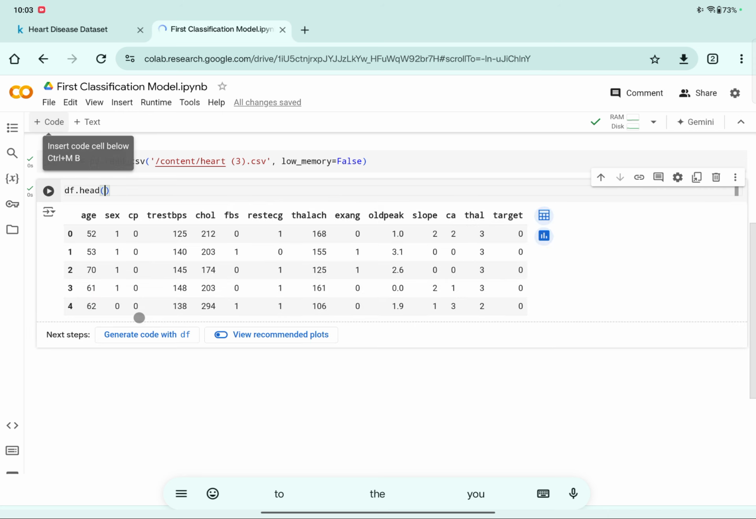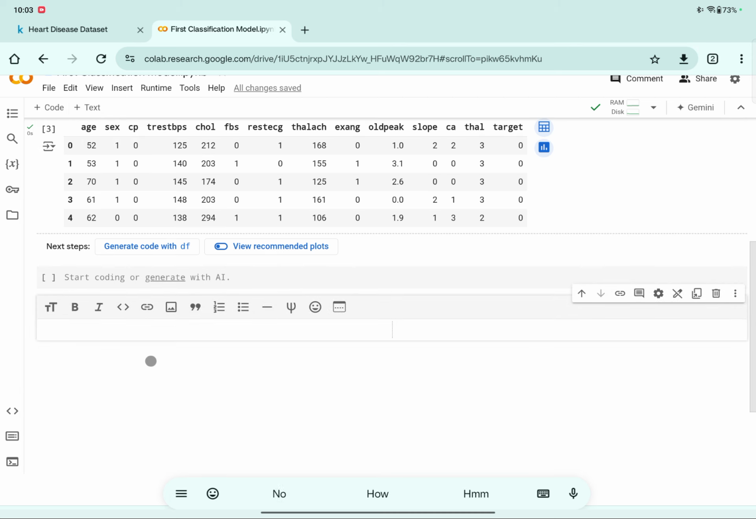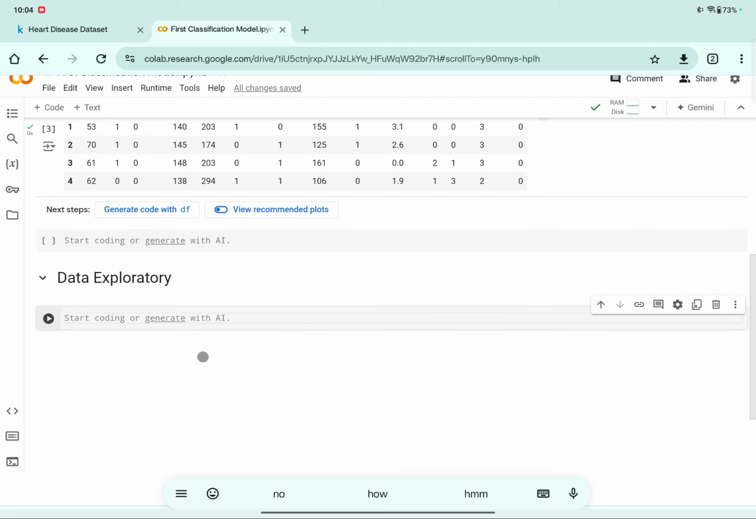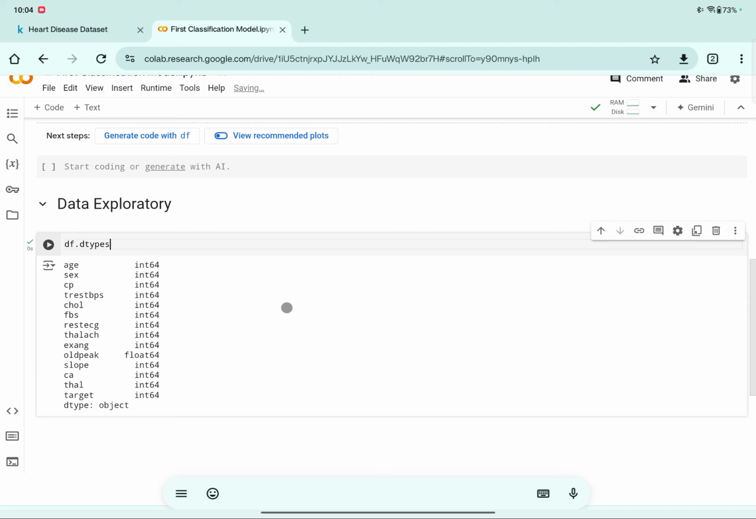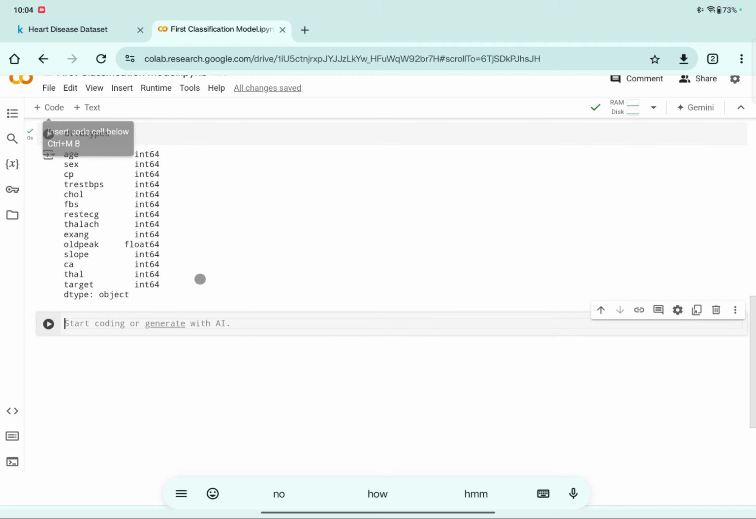Let's do some data exploratory. For that, let's click on plus text. Let's do data exploratory. Basically, let's see what kind of data we do have. For example, if you want to see the data types, df.dtypes. Let's see. We have all ints, and let's check whether we have any null values.